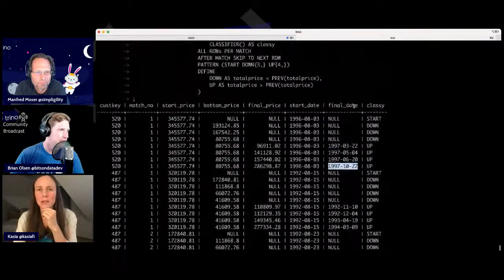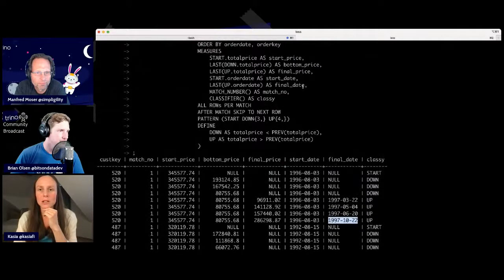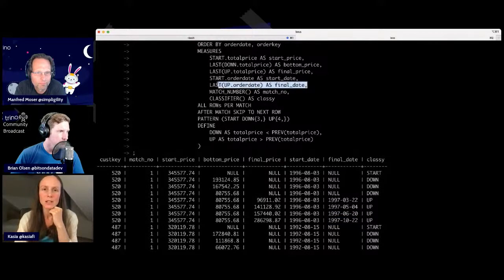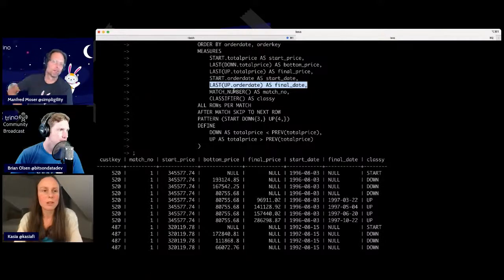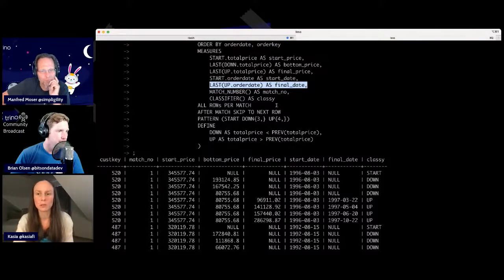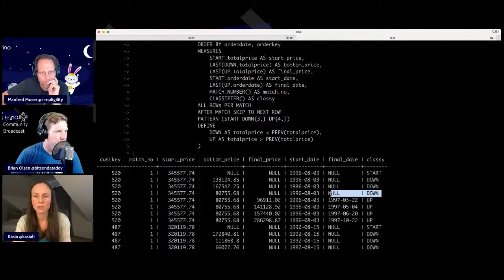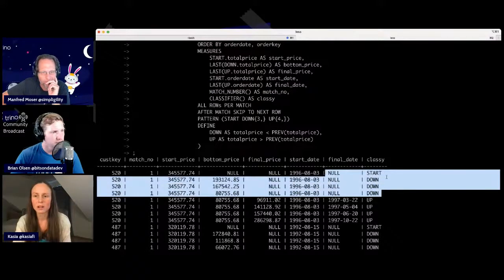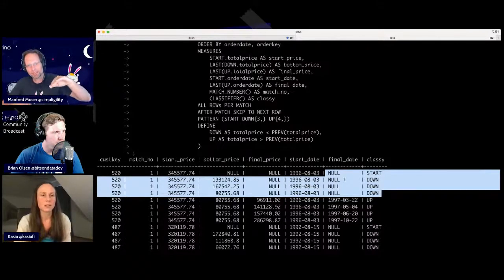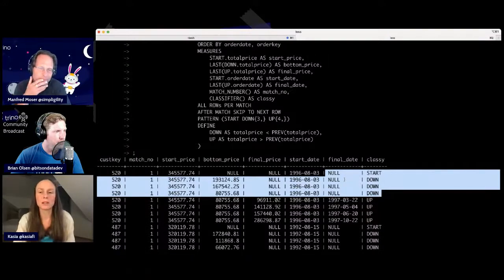If we take a look at this measure declaration here, it says last up order date as final date. And this is how the engine works. There is no up, so the engine cannot refer to it. Here in this first section of the match, there are only start and downs, so the trend goes down in the V, right? And then you're saying, give me the last update. Well, there is no up, so it gives you null.